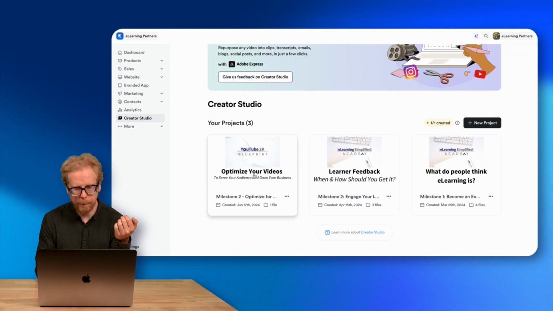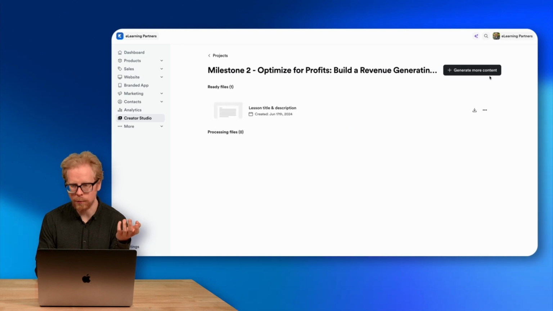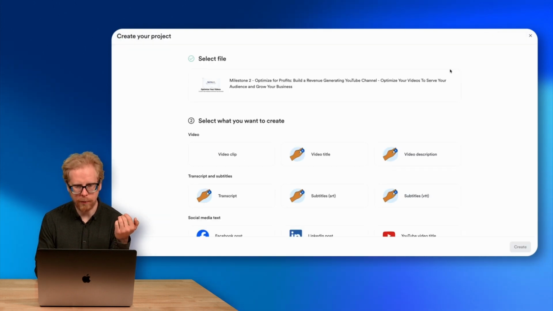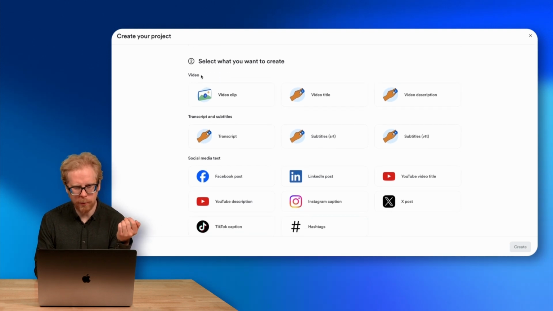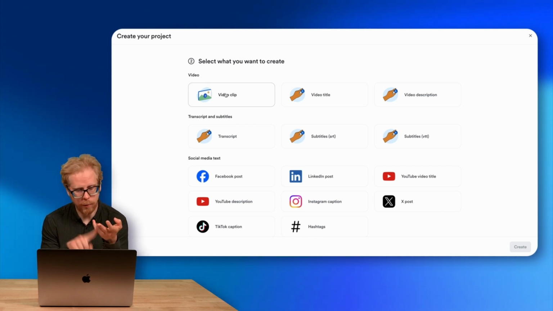Once you do that, it's gonna ask you something like this, okay? So it's gonna first say select a file. We already have a file selected, so this milestone 2 file, Optimize for profits. This is from our course, YouTube 2K Blueprint. Then it's select what you want to create, okay? So it takes that file and it's like, okay, you want to create a video clip? What would you use a video clip for? Well, you can put it out on YouTube Shorts. You can put it out on TikTok. You can put it out on Reels. So it'll do that for you.